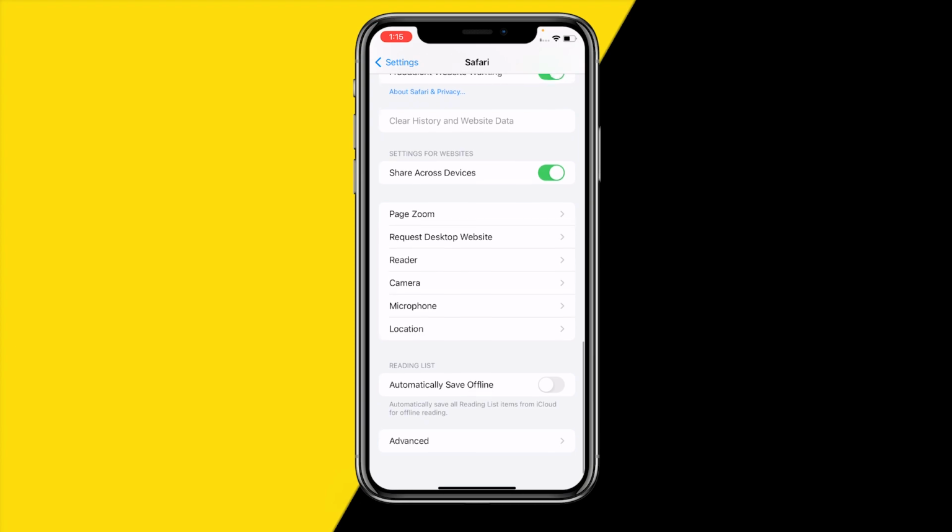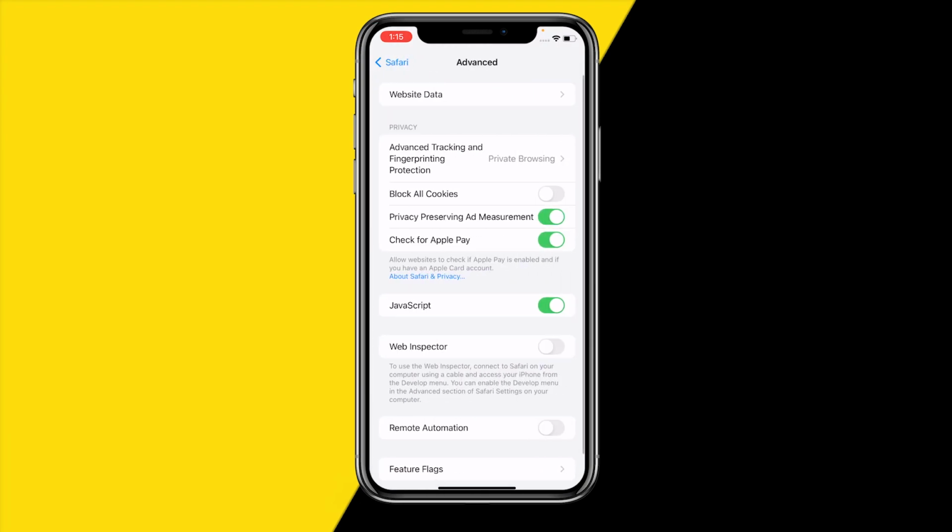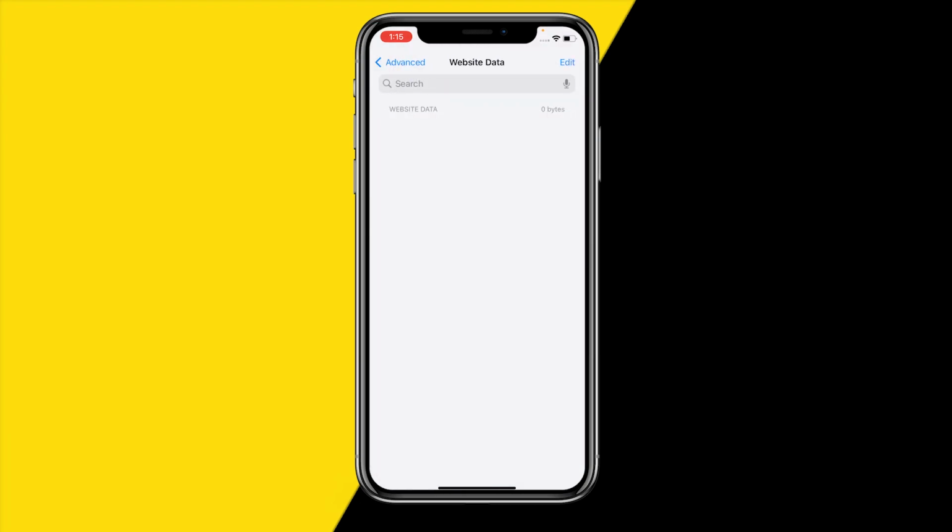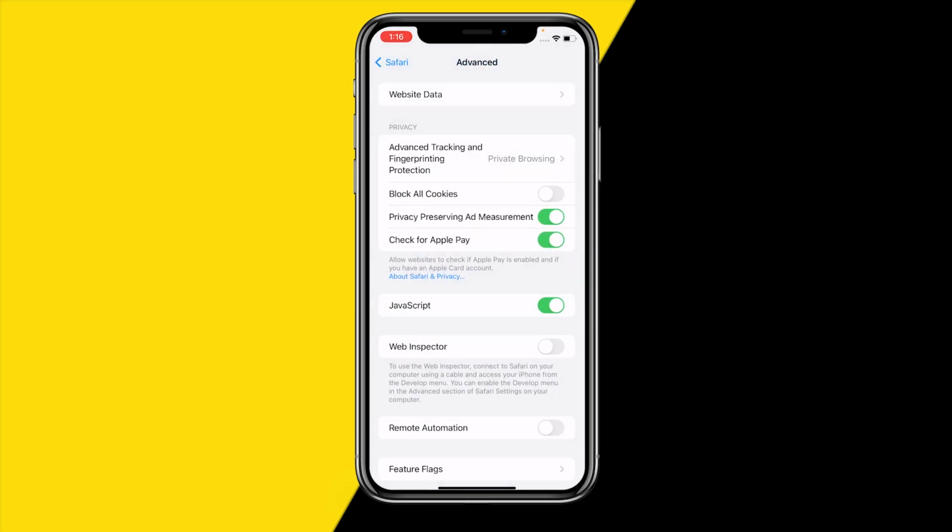Once you've done that, scroll down even more. Click on advanced right here. Click on website data, and once you've done that, you want to remove all of your website data. We can currently see I have no website data because I don't use this phone for searching. But if you have website data right here, you can just clear it up.